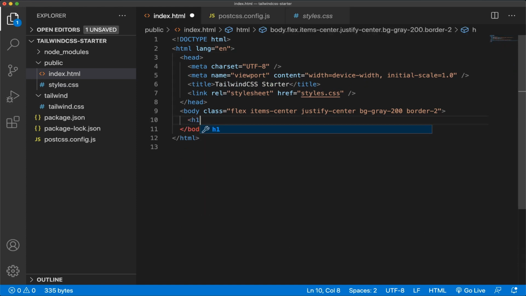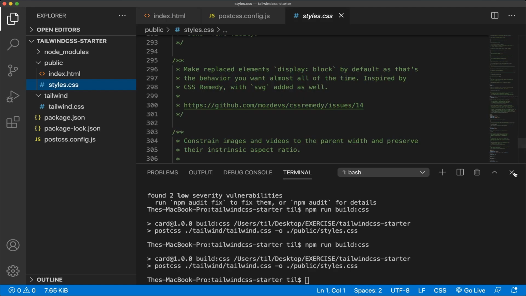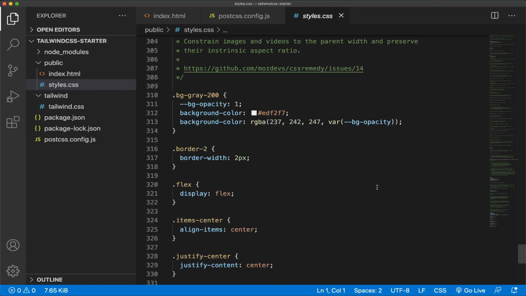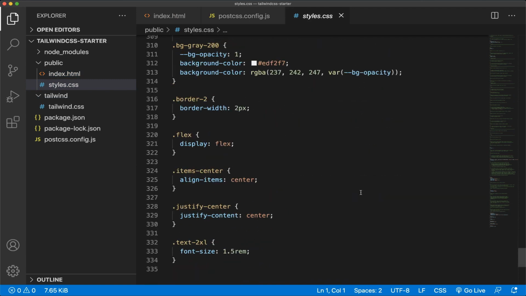Let me add an h1 tag and a class of text-xl. Let me go to the styles.css file now, and if I scroll down, we can see the class text-xl has been added.